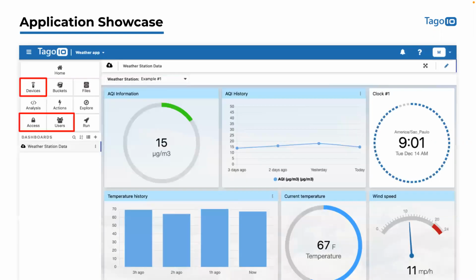Last but not least, we are going to be covering a very nice application showcase that I've prepared for everybody here. The main aspect that we're going to be covering is Blueprint Dashboards, of course. We're also going to be covering device management, access management, and user management. So this is going to be our focus. And of course, we're also going to be talking a little bit about Tago Run, but this is not our primary focus, okay? Very well. So let's begin.